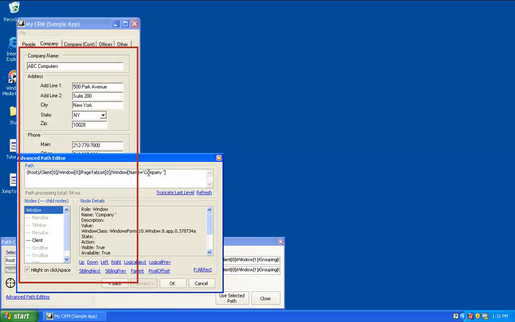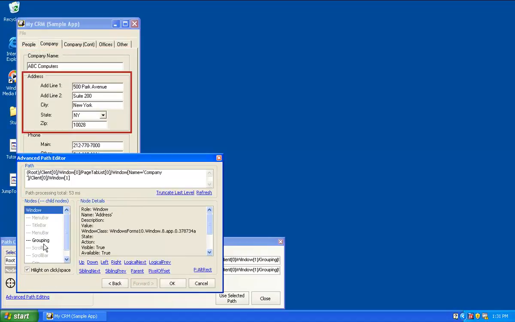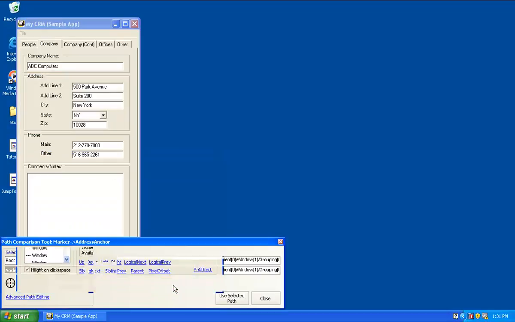But we're not finding it purely by using its physical order. Instead, we're using something a little more advanced, and we're applying this condition to find it. I guess what I could do is manually go down and find the address anchor by double-clicking on each one of these. There it is, double-click. Grouping. Okay, so I guess this is what we were looking at. Click OK.